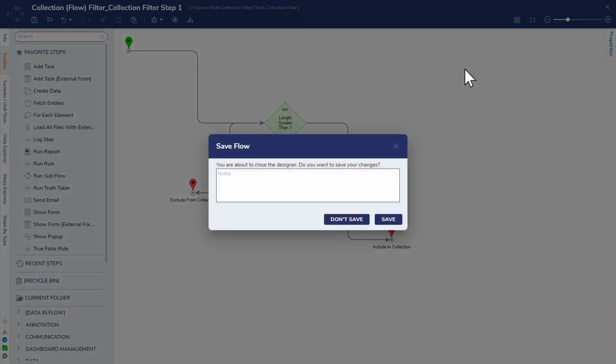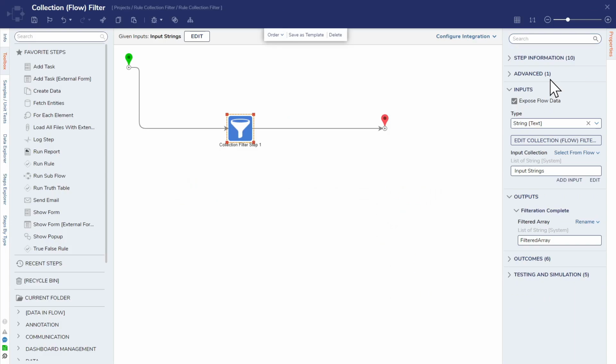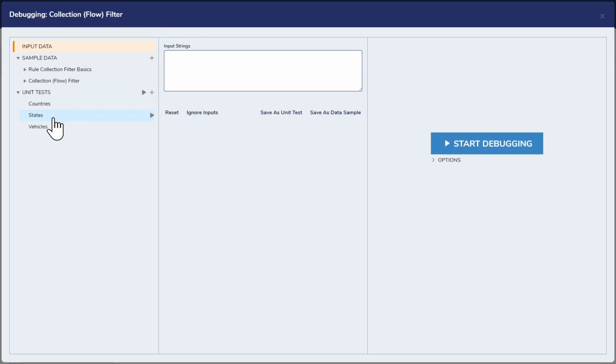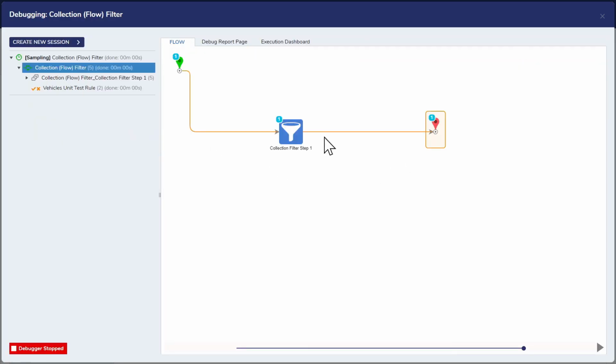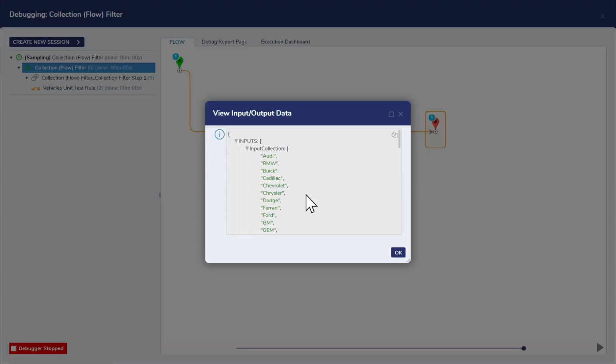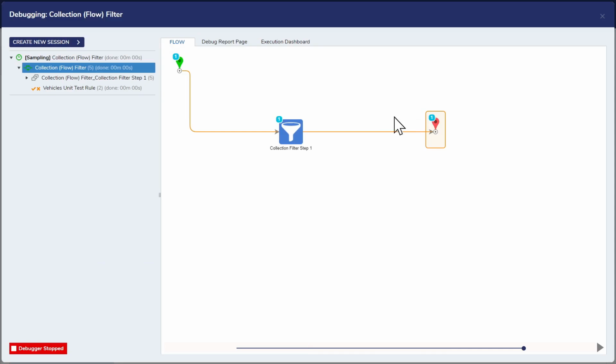So just to show you how it works, again, it's a real similar process. If I go to debug that same process, I have those same unit tests. I can just find vehicles with more than 6 characters in their name. We have the input collection of all of our vehicles, and then our filtered array is just going to be all the vehicles that have more than 6 characters in them. So again, just another way to filter data.